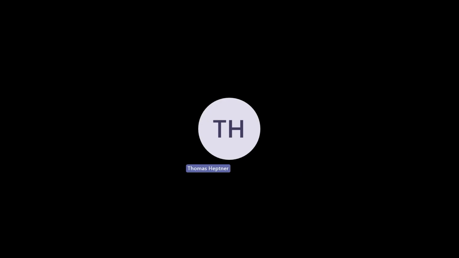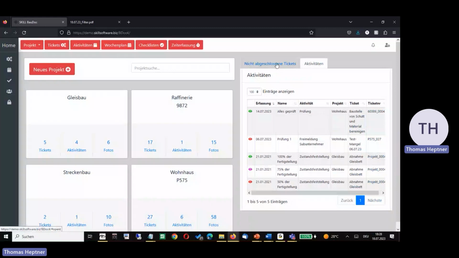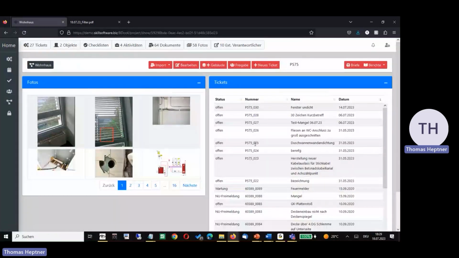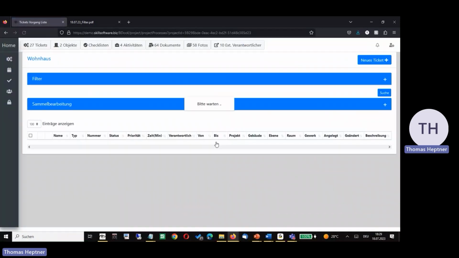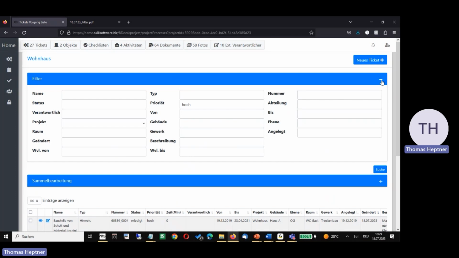Here in the web application, you get all your information from the users in the app, like tickets and activities. And you can switch to the projects, have a quick overview, new photos, new tickets. You can also jump here to the extended list. You can use the filter here again, like looking up priority for high tickets. And then you get a quick result.